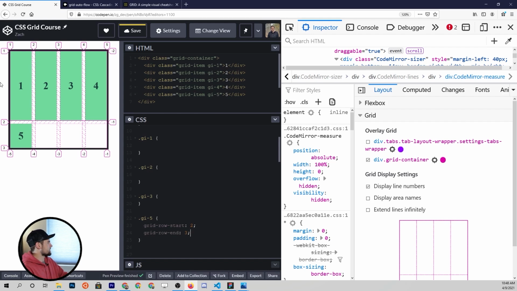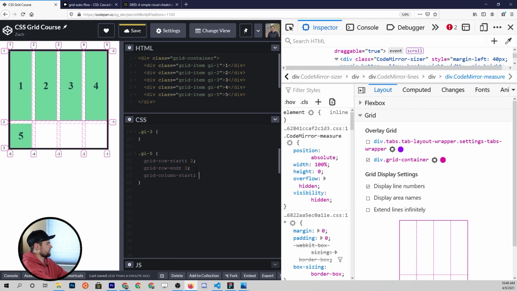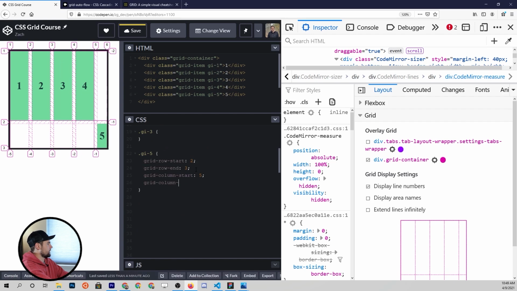And then likewise, you can see in the columns, we've got 1 through 5 right now, and that's because we set 4 columns, which is going to result in 5 lines or fence posts, as we call them. But just like we can do with the rows, we can start our item at number 5 and extend it to number 6, which doesn't really exist, but once we define that, it will. So we can say grid-column-start is going to be 5, and grid-column-end is going to be 6. So what you're looking at now is item number 5, which is completely on the implicit grid.